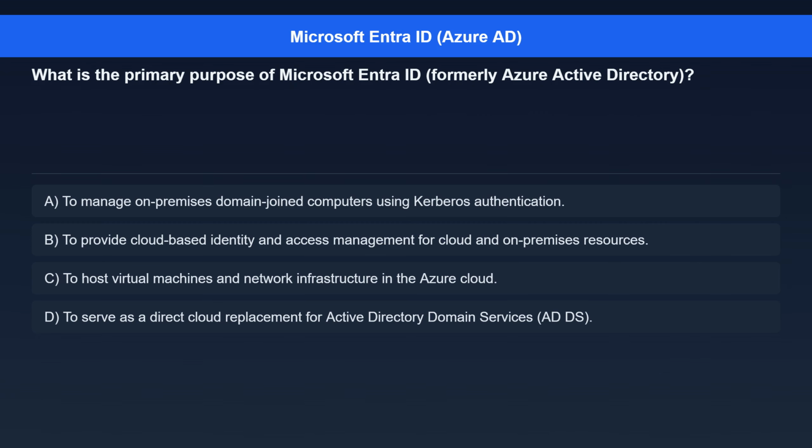Question 4. What is the primary purpose of Microsoft Entra ID, formerly Azure Active Directory? Option A. To manage on-premises domain-joined computers using Kerberos authentication. Option B. To provide cloud-based identity and access management for cloud and on-premises resources. Option C. To host virtual machines and network infrastructure in the Azure cloud. Option D. To serve as a direct cloud replacement for Active Directory Domain Services, ADDS.